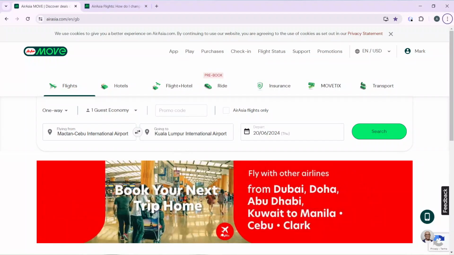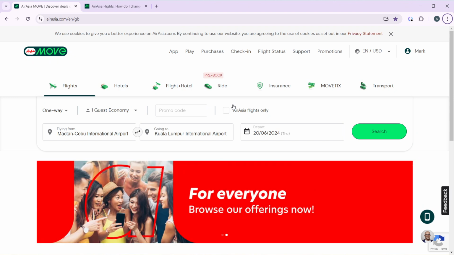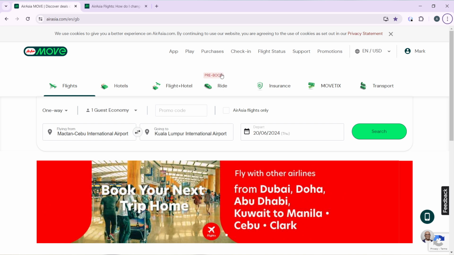Hello, in this tutorial I'll show you how to add baggage on Airasia. The first thing I'd like you to do is to launch your Airasia account, which of course I've done right here. The next thing is, how can you create an account on Airasia?